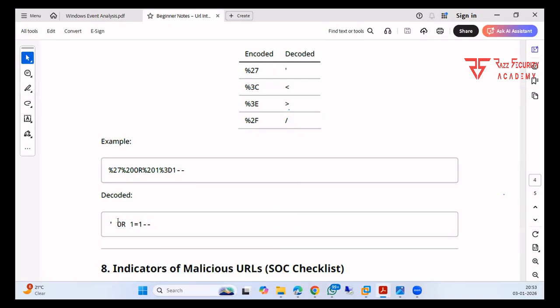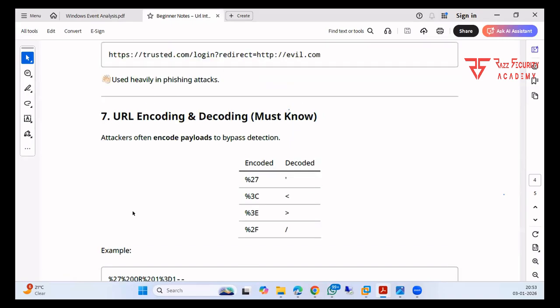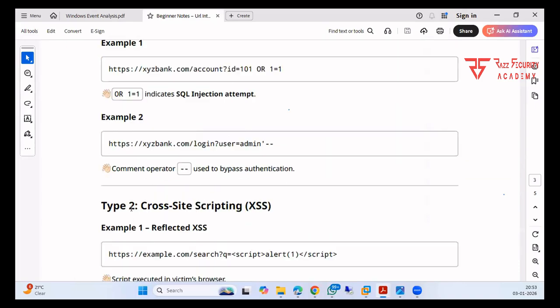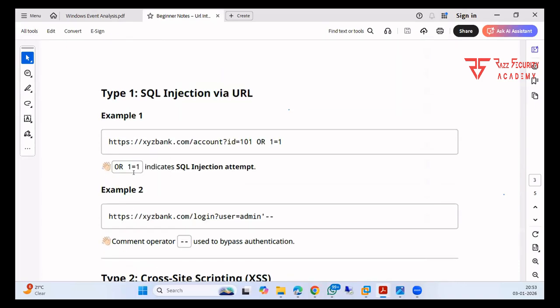Whoever is aware of SQL knows the meaning of this, or 1 equal to 1. I have mentioned that part also. You see, or 1 equal to 1 indicates a SQL injection attempt.